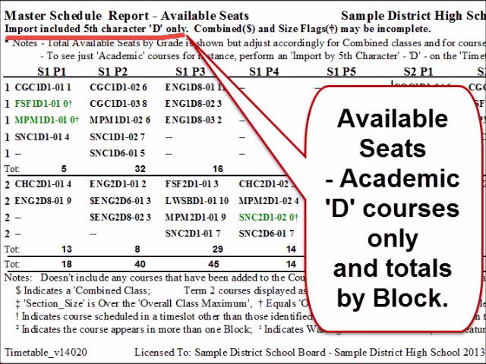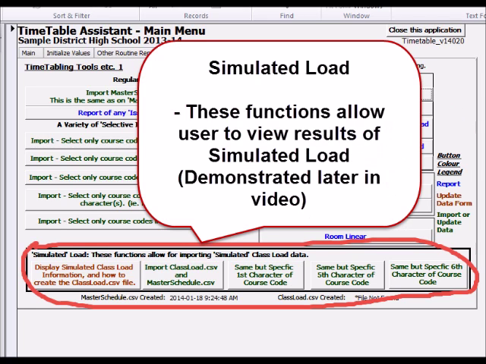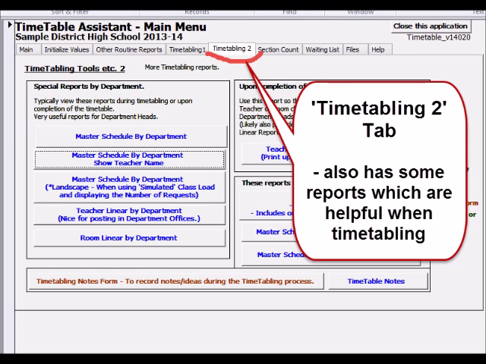Suppose we do an import of academic courses and then view the available seats report. In order to get all courses back into the application, we will do a regular import. Later in the video I'll explain how to extract, import, and view the class load values from a simulated load, a very powerful function when performing simulated loads. The Timetabling 2 tab also has some reports that support the timetabling process.